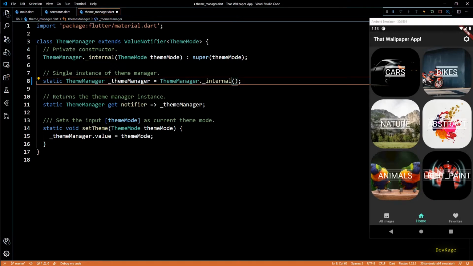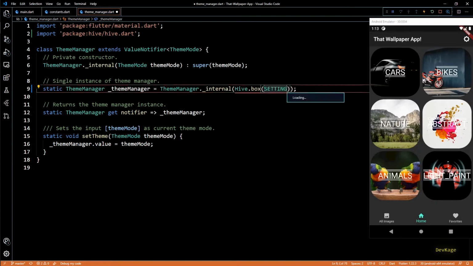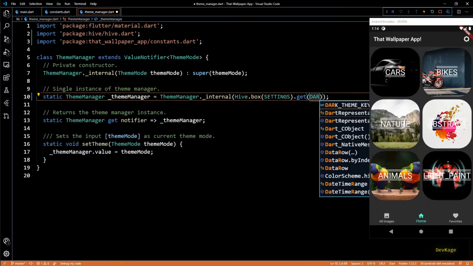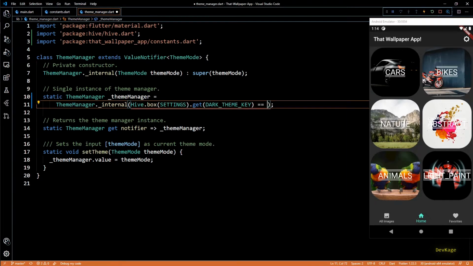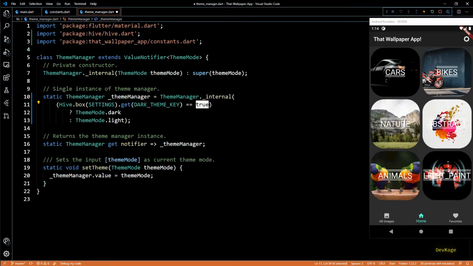So here I'll first get the boolean value from Hive using Hive.box(settings).get(darkThemeKey). Now if the value is true, I'll set the theme mode as ThemeMode.dark. Else I'll set it to ThemeMode.light. This will initialize theme manager with correct value.